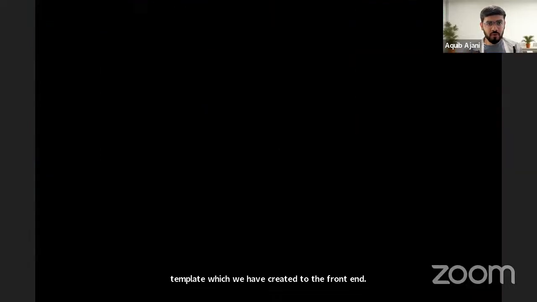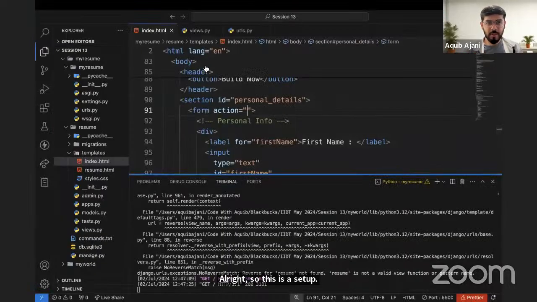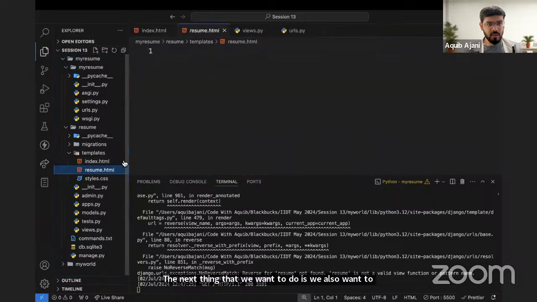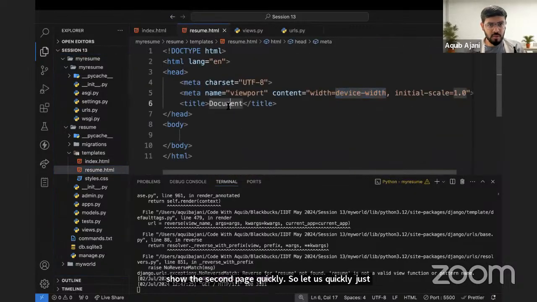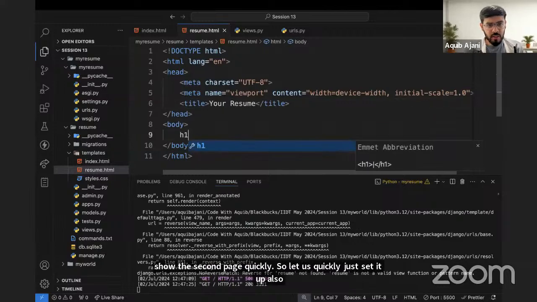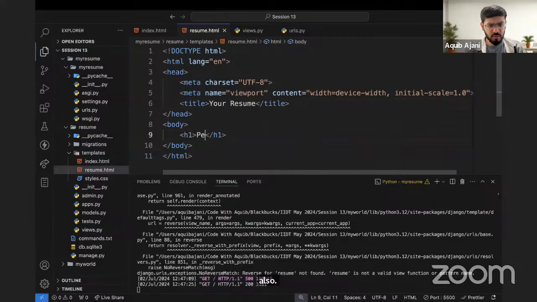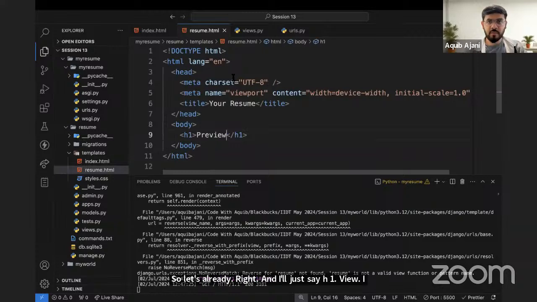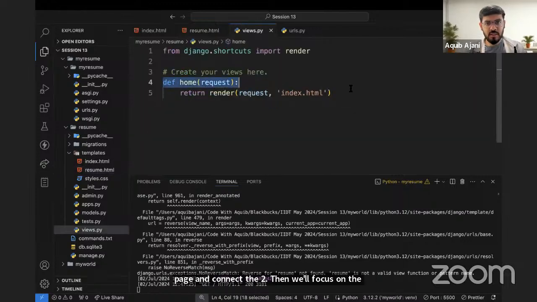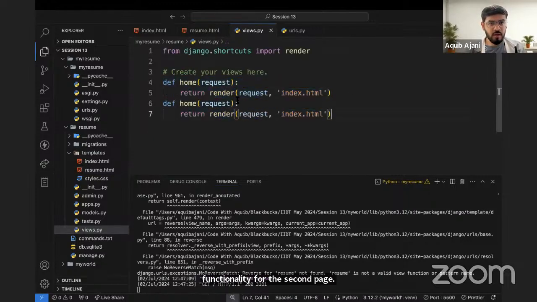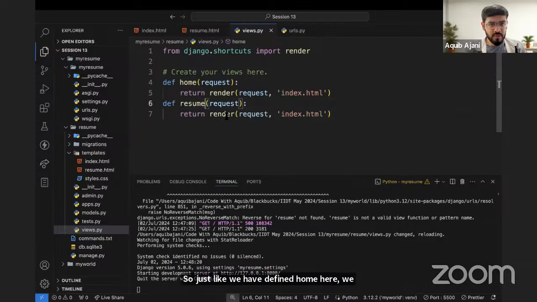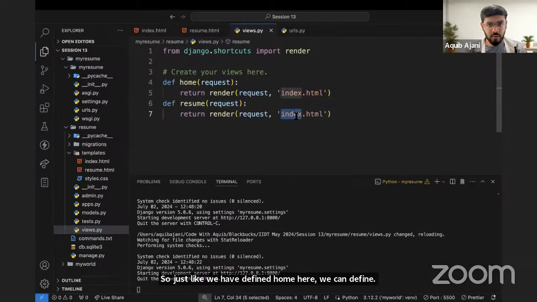The next thing that we want to do is also show the second page quickly. So let us quickly just set it up also. So let's call it your resume, right? And I'll just say H1 preview. I'll just do this much, okay, so that we are just able to see the page and connect the two. Then we'll focus on the functionality for the second page. So just like we have defined home here, we can define resume, and here we want to return the resume.html.